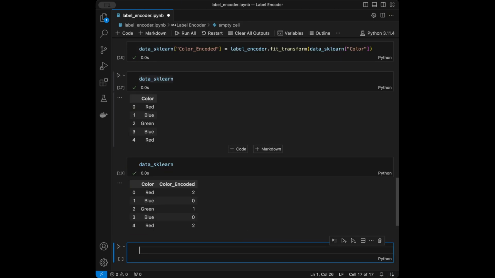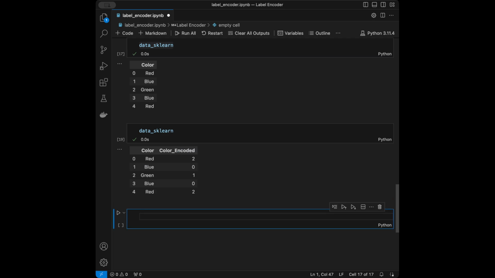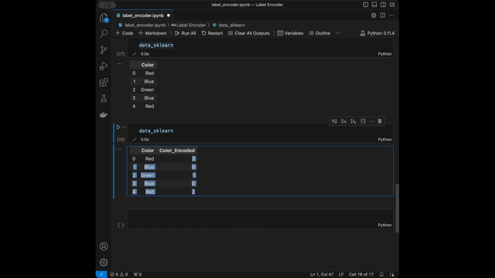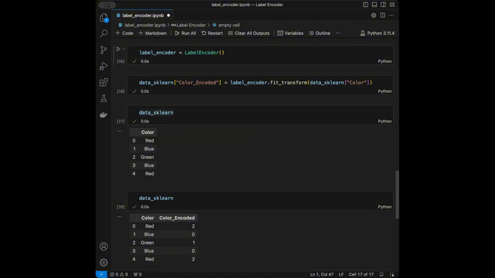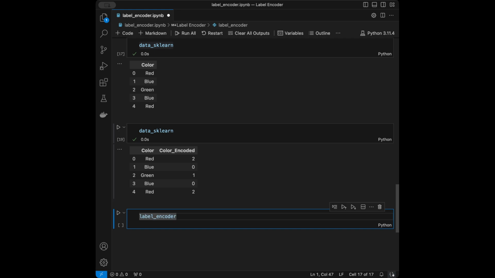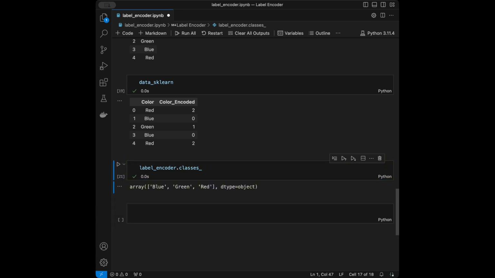So in here what we have is our color encoded column. So we have this column label encoded. Also, for checking which number stands for what, you need to pick the one that you initialize on, like label encoder. We initialize label encoder on this. I'm going to paste it in here, and then you can call classes. Not classes like this, but classes with an underscore. And now we can see blue, green, red.